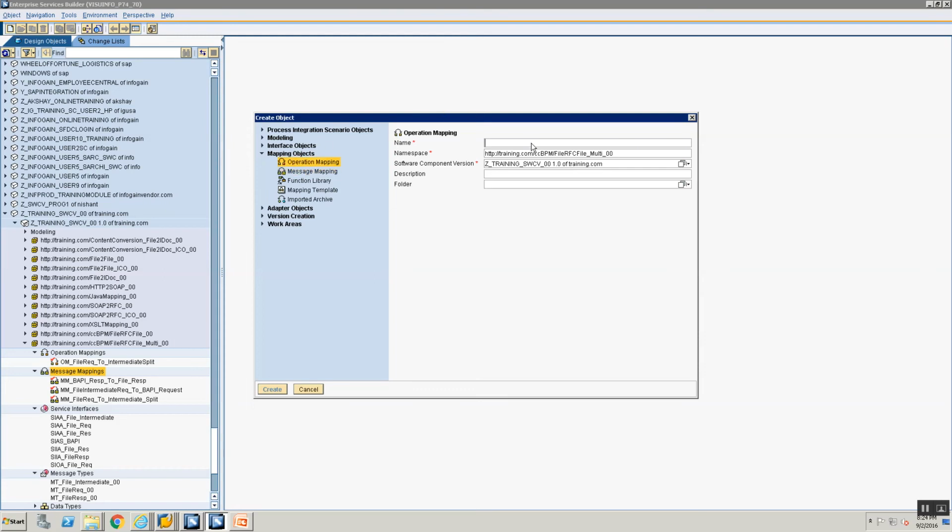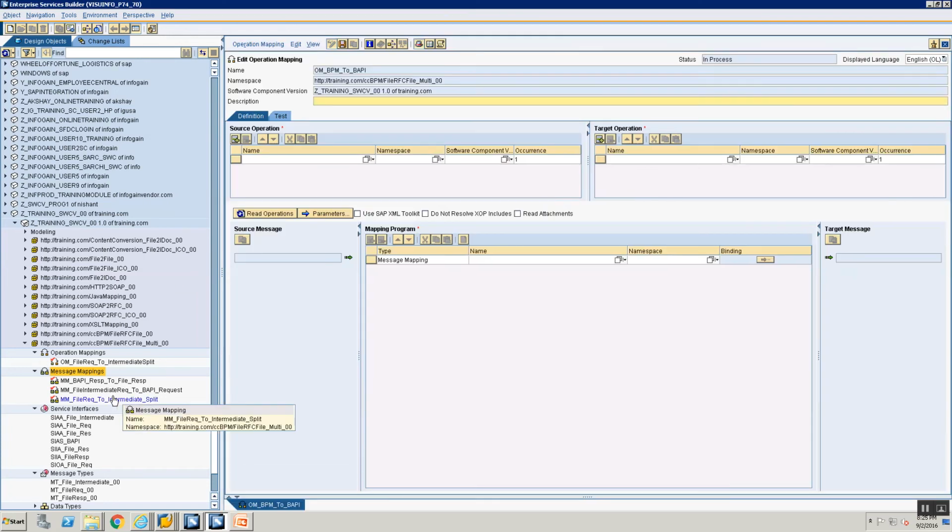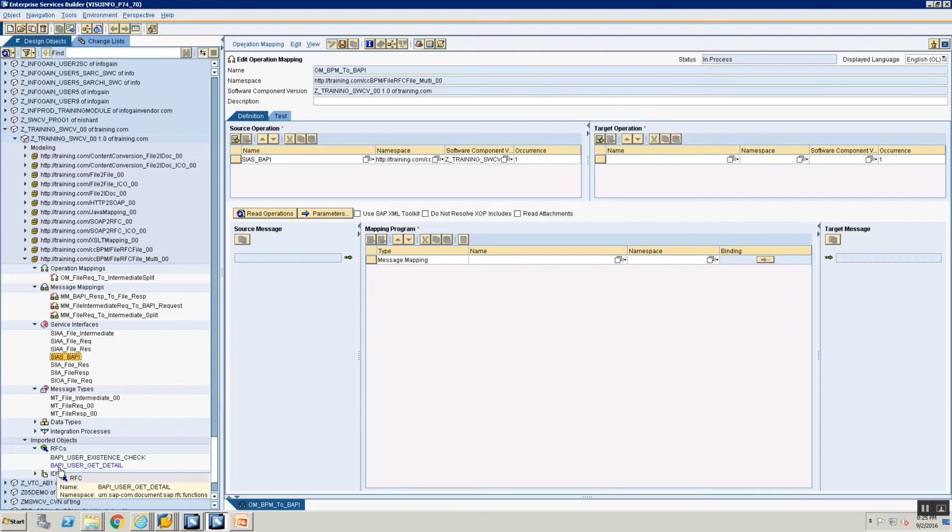I'll select operation mapping. I'll say OM_file_intermediate. It's going to be OM_BPM_to_BAPI, right? We are just going to make a call from BPM to the BAPI. So the outbound structure is going to be my SIAS BAPI structure, perfect. My inbound structure is going to be BAPI user get detail.